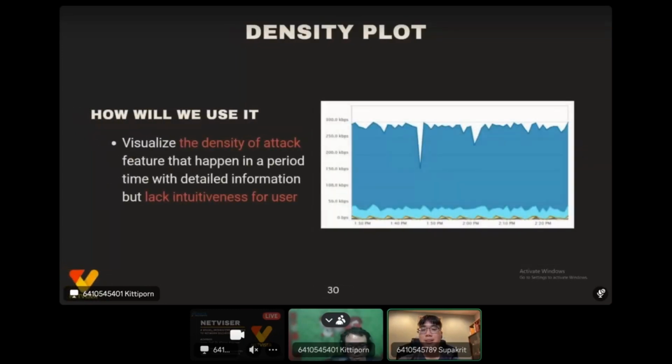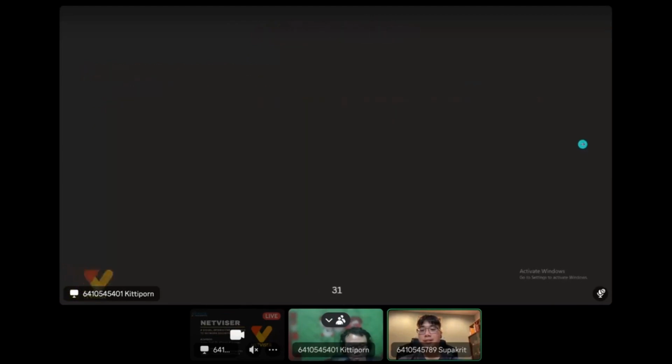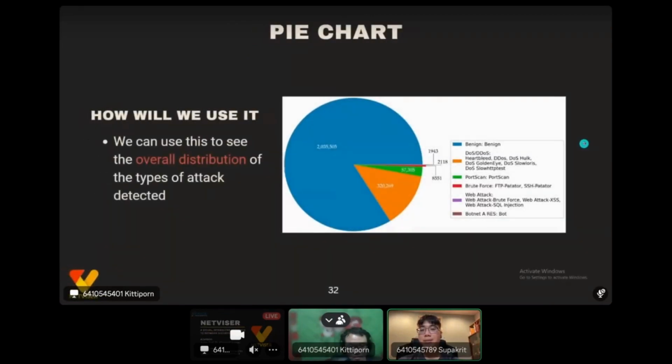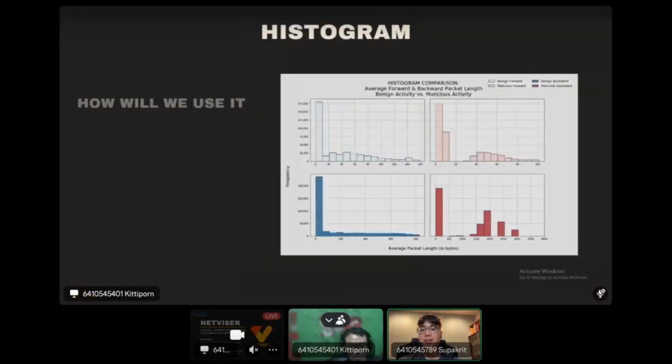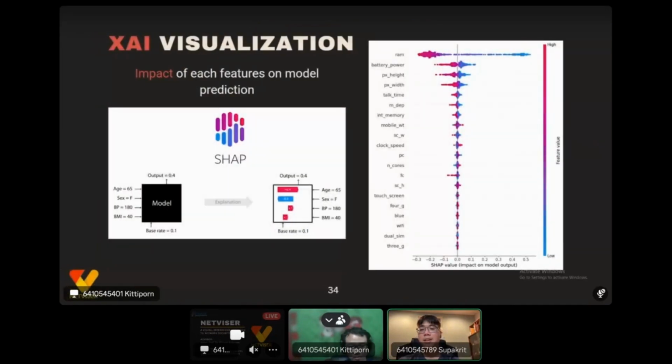Another one is the density plot. And another one is a heat map. And another one is the pie chart. And next is the histogram. And we also provide explainable AI visualizations where we use SHAP to plot the impact of features on the model predictions.